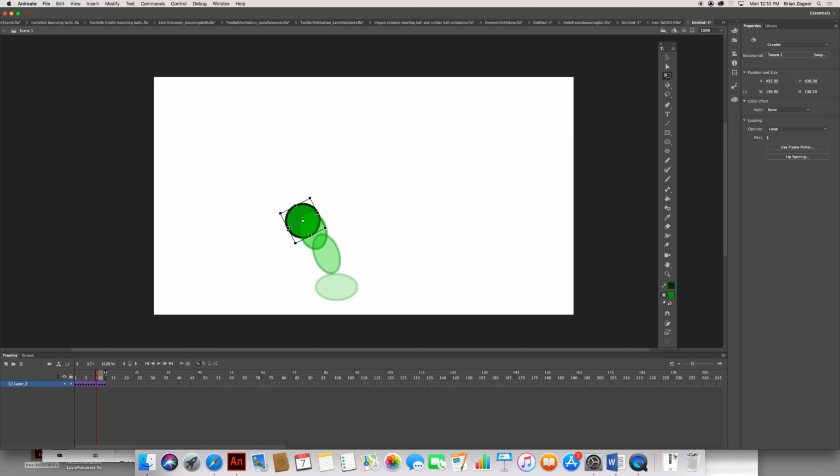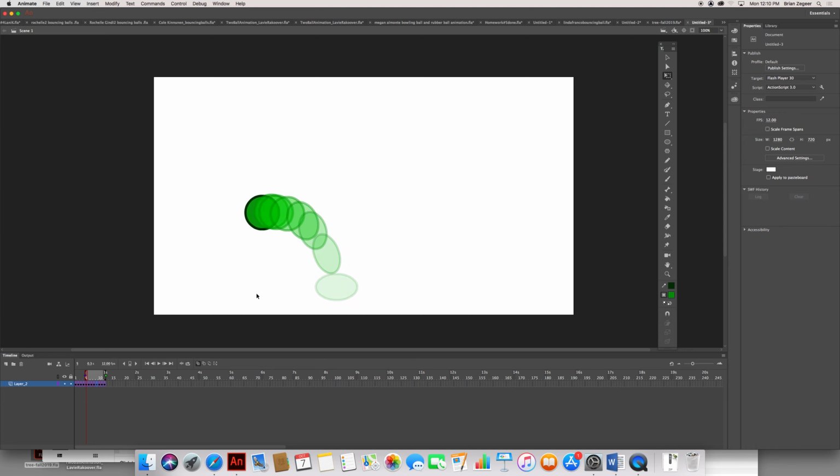And how much it deforms, how quickly it reattains its original shape, how much it accelerates, and how much it loses or retains the arc of its bounce from bounce to bounce are going to have a lot to say about the material, the weight, and the character of the ball that you're animating in this homework assignment. So now we want to do another bounce.